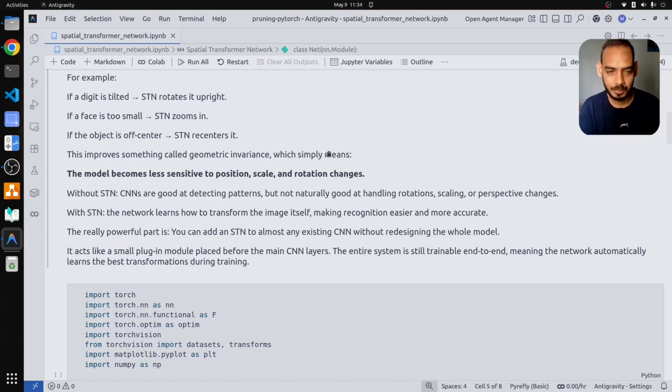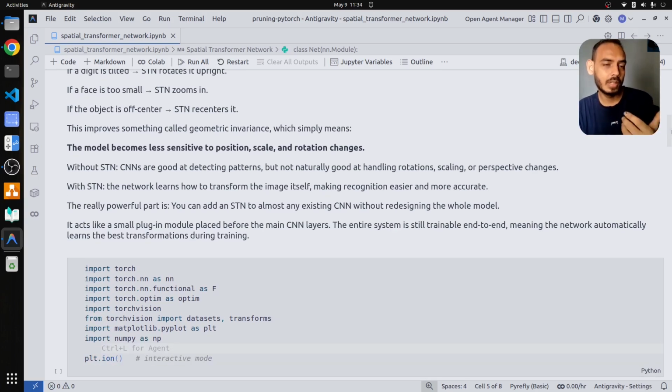Now this is very important when it comes to STN, because you can add an STN network into your existing CNN without redesigning the whole model. So you can just plug it into your CNN network and transform the image such that you can improve the accuracy of your model. So now with that understanding, let us jump into our implementation aspect.